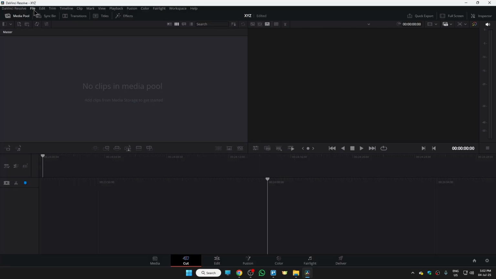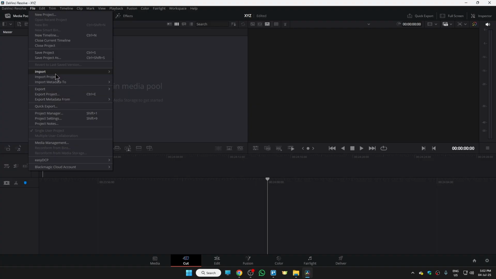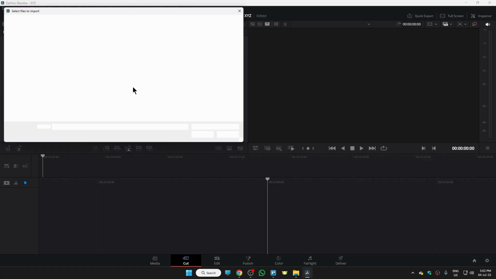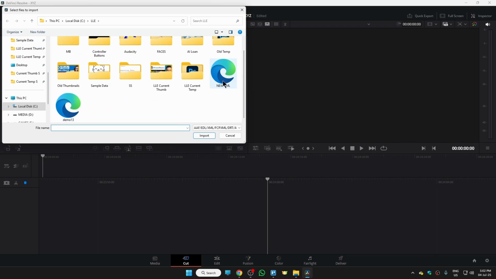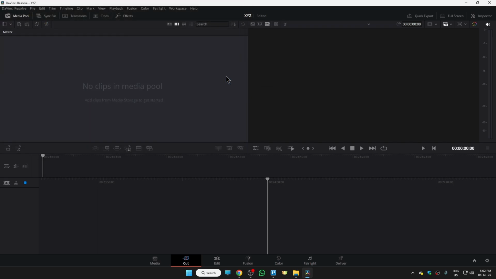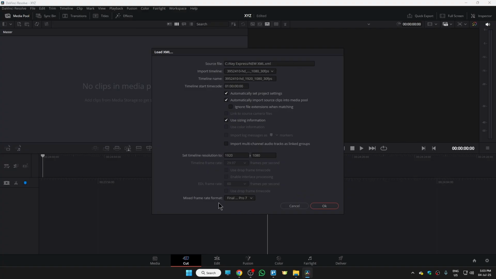Next, head over to this File section and click on Import, and we're gonna click here on Timeline. Then choose the file which we have saved. It was in this folder and this is the file. Double click on it. On this window you can leave these settings as they are and just click on OK.